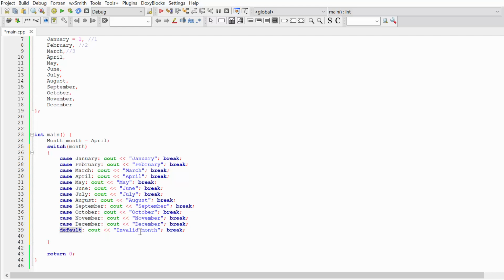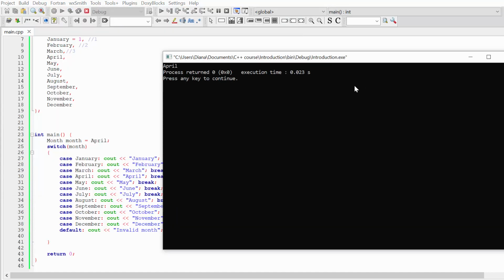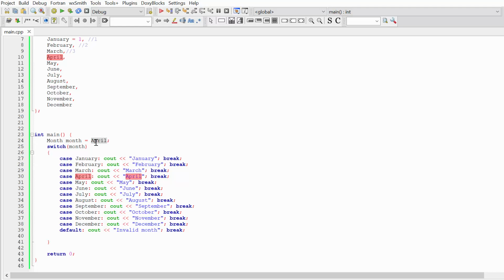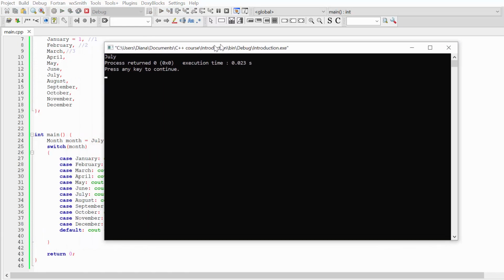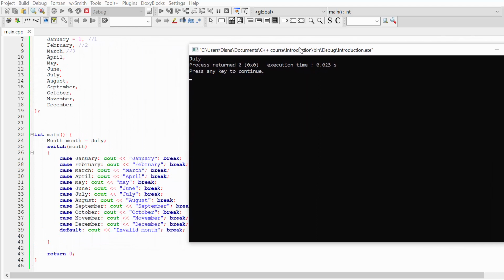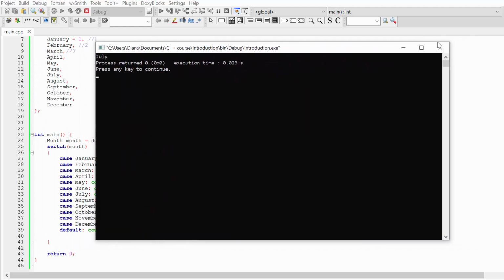I also added a default case. If we have some invalid input, I'm going to print invalid months. So once again, let's test our program. Let's build and run it. You can see that now for months April, I see output April. If I change it, for example, to July, in the old code I would see 7, but now with this switch statement I see output July.